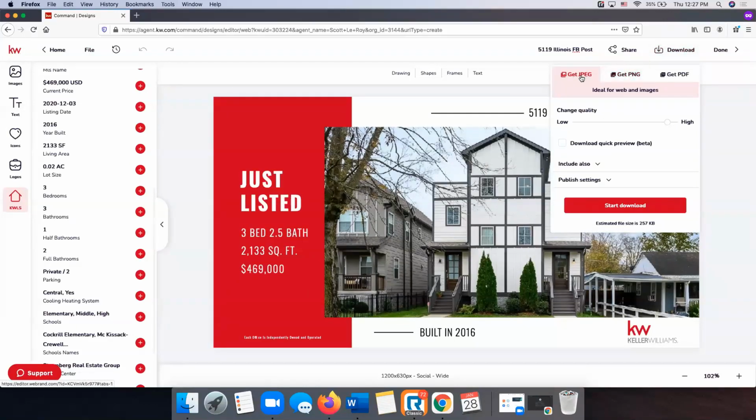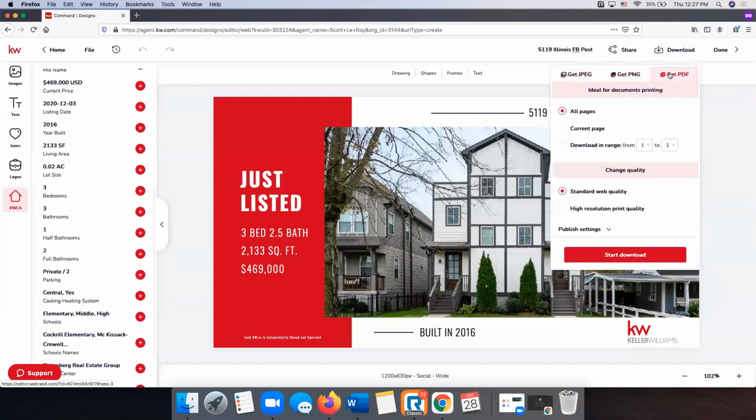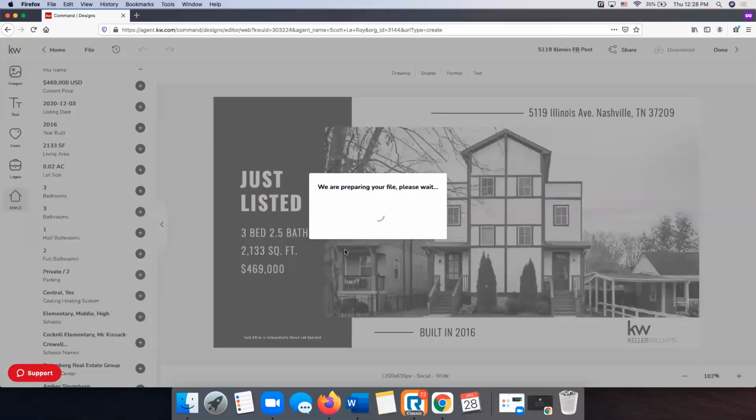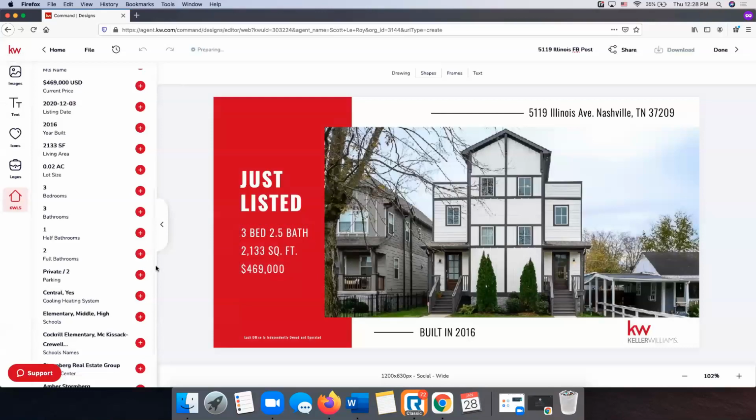That's great for posting on Facebook or Instagram. Or if this was a flyer, I could go ahead and download this as a nice print quality PDF. So I'll just go ahead and save this just to show you what it looks like. If I wanted to, once I have this saved, I could open up a new tab, go to facebook.com and post this right away.